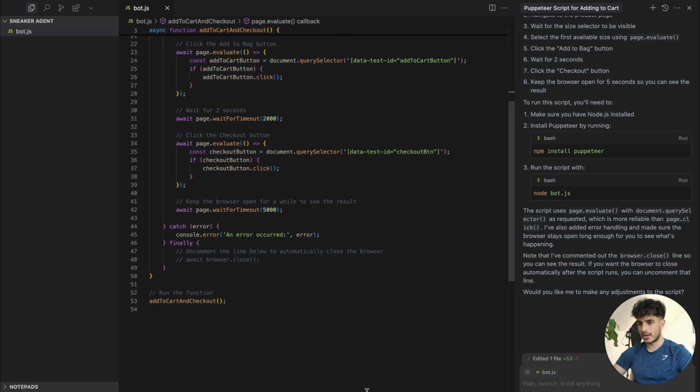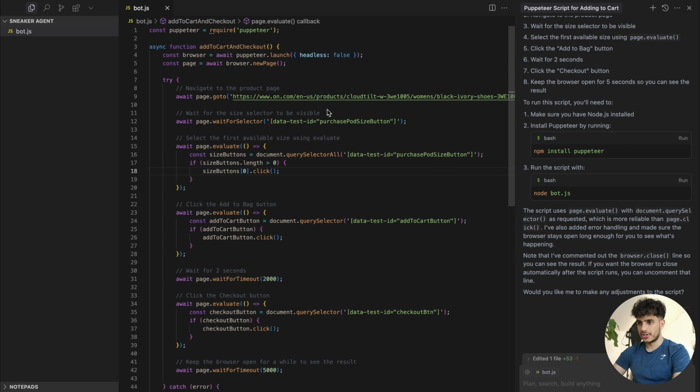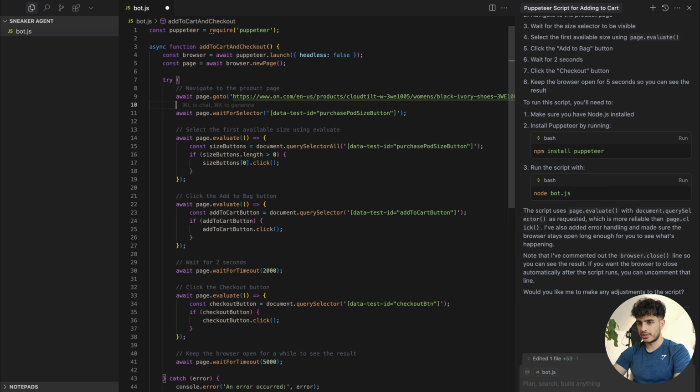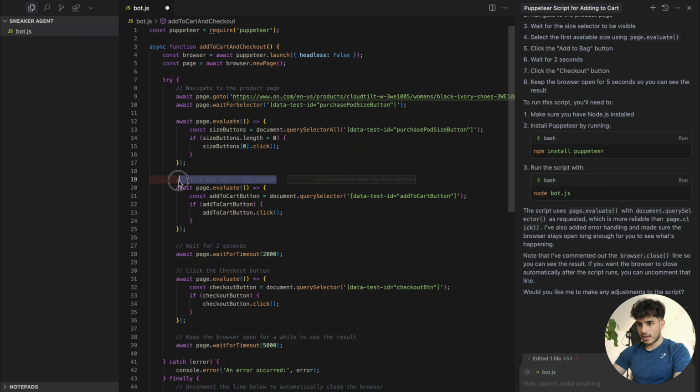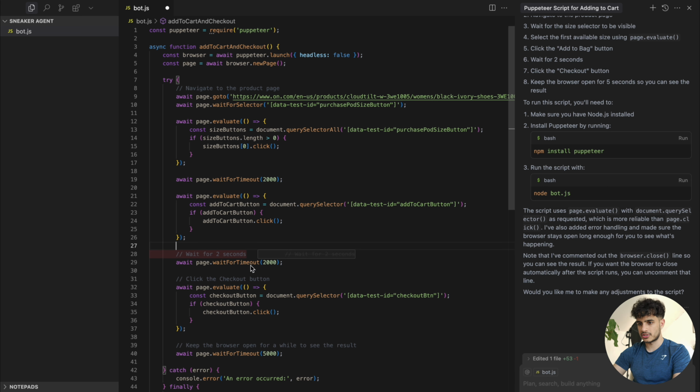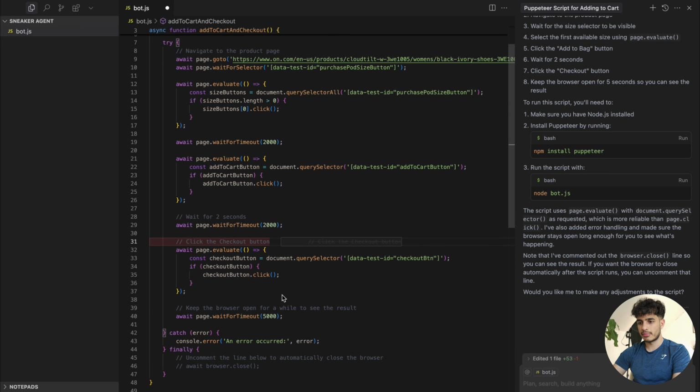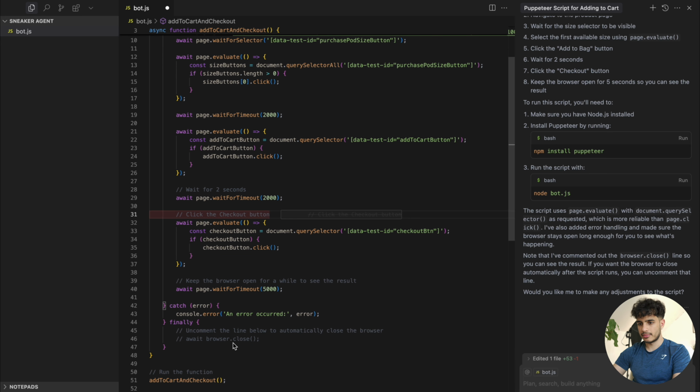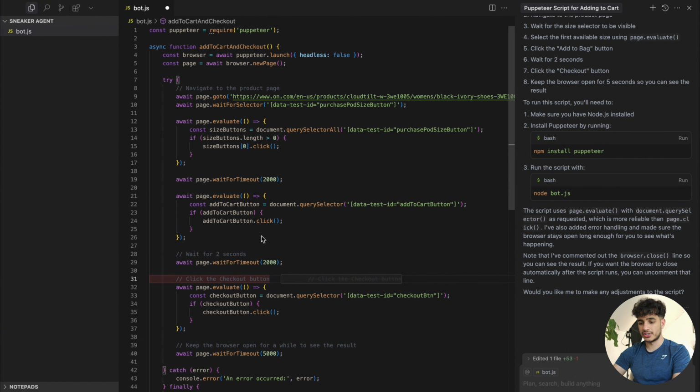We're going to click accept file. What we're going to do here is delete some of these unnecessary comments. And then once we pick the size, let's wait like 2 seconds again. I know we didn't tell it to wait 2 seconds originally, but in this case, let's just do that. Click the checkout button. And yeah, everything looks good, right?